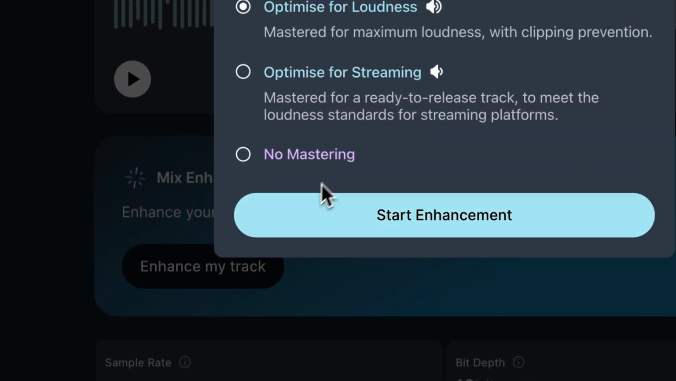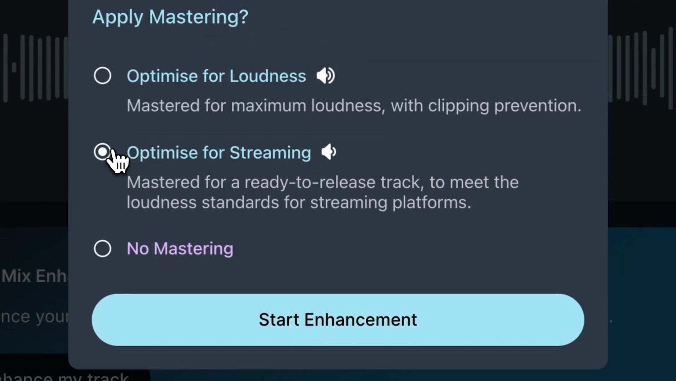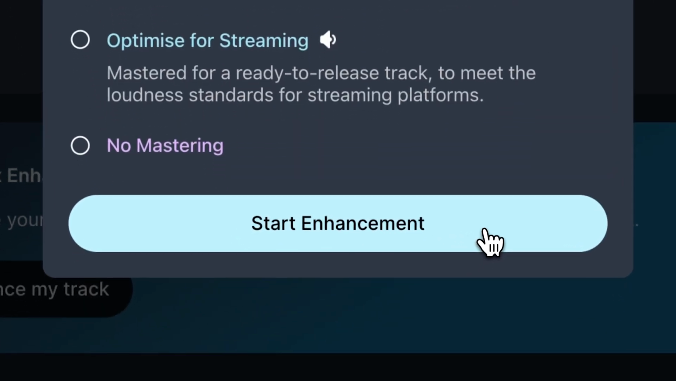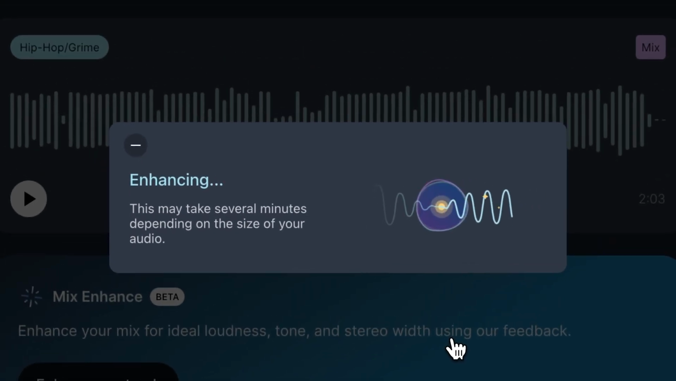If you've uploaded a work-in-progress mix, you can choose whether to enhance the mix only or to include a final mastering stage. This mastering stage prepares your music for release, meeting the loudness standards for platforms like Spotify and Apple Music. Click Enhance My Mix, and our platform processes your audio. This process may take a few minutes depending on the track length.